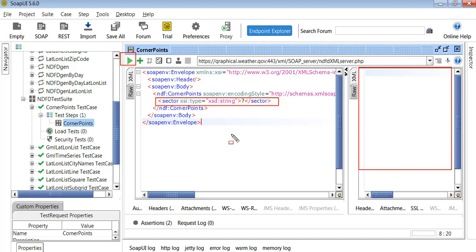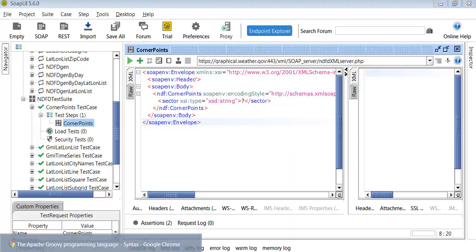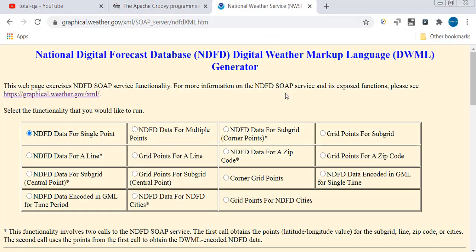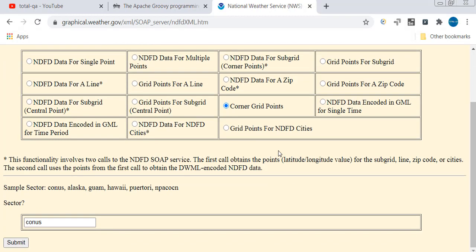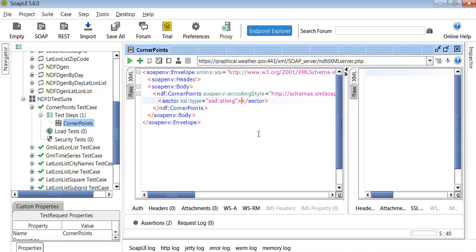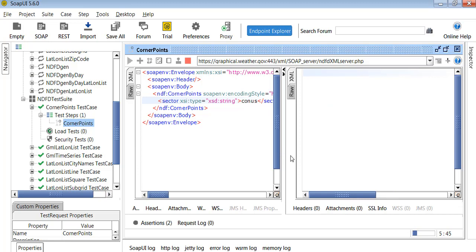So let's provide a hard-coded value now. The values we can provide are available on this website. Here we have corner grid points. Select this. We have a set of values such as Kaunas, Alaska, Guam, Hawaii. So we have different values. Let's take Kaunas now. Copy this, go here, and provide Kaunas. Click on execute. See, after a few seconds, we get the value. Just wait for a few seconds.